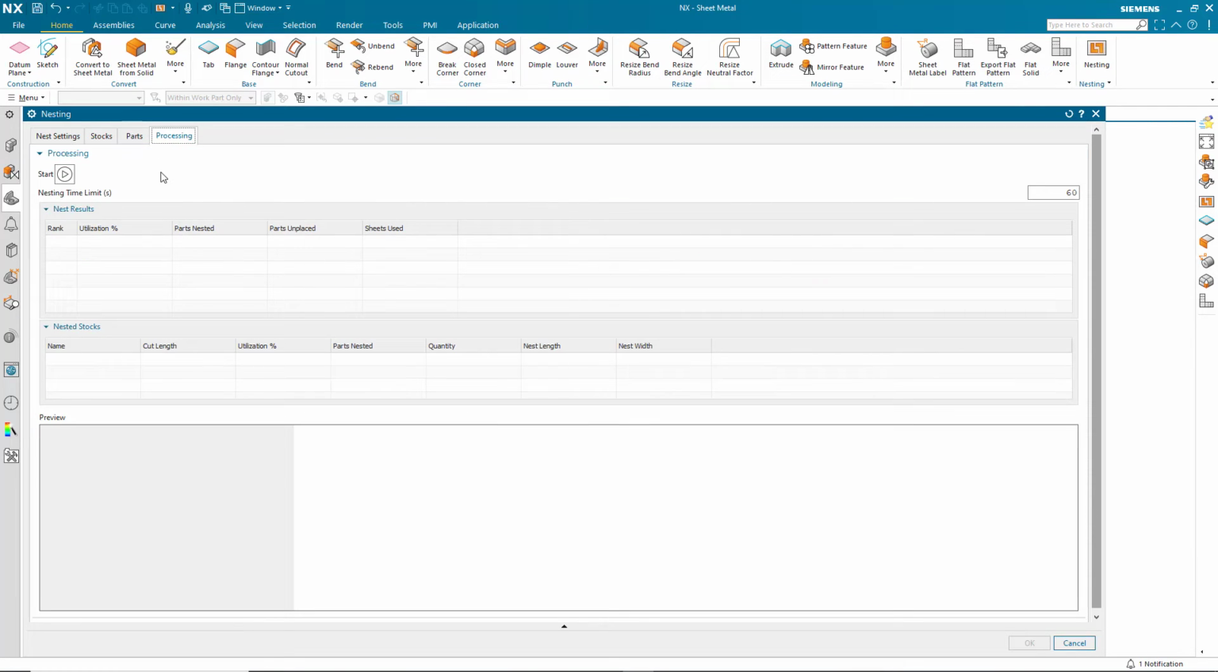And we move across to our processing tab. So here we have a nesting time limit, which is set to 60 seconds. I'm going to set that to 10 seconds and then explain what that means just by pressing the start button.